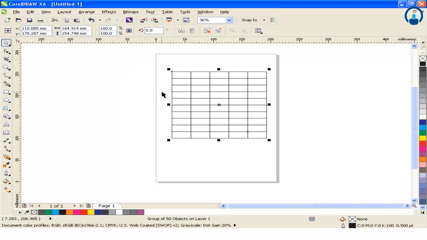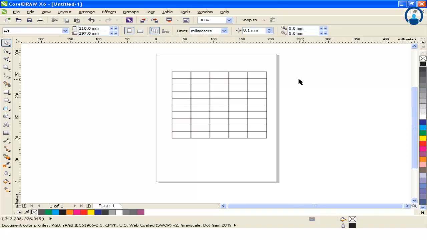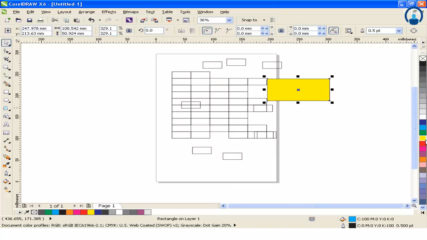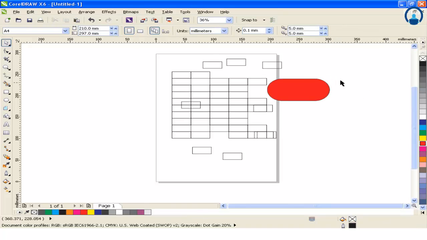If I want to separate the boxes, I go to the pick tool, select this particular object, and ungroup. It separates all the boxes. After separating, we can increase or decrease the box size, fill it with any color, or give a rounded shape to that box. This is what we can do.